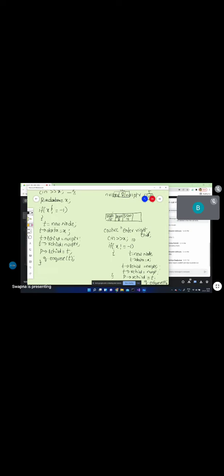If we see where the difference is, students: same code. T is equal to new node, T's data is x, left child null pointer, right child null pointer. In the earlier case we were inserting the left child, here we are inserting the right child. I'm asking the user to insert only the right child. So P's right child points to T, and we insert that element into the Q.